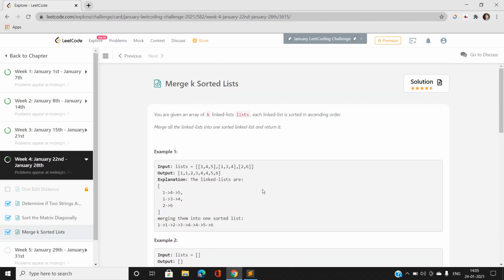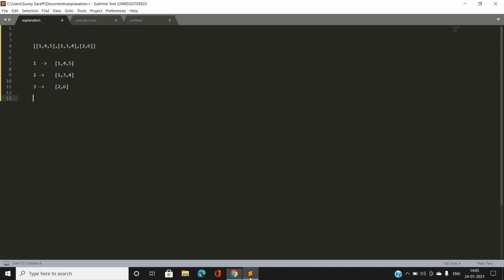So how are we going to approach this question? Let us understand it. This is the example from our problem statement. We have three different linked lists, and all linked lists are sorted in ascending order. So what we are going to do is, first we will make a heap.